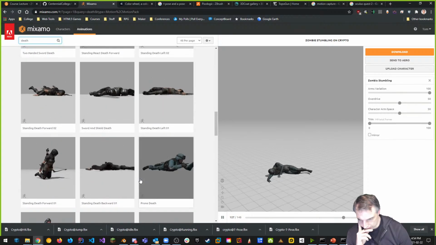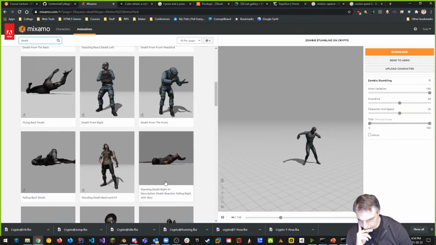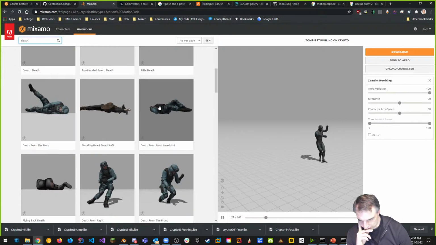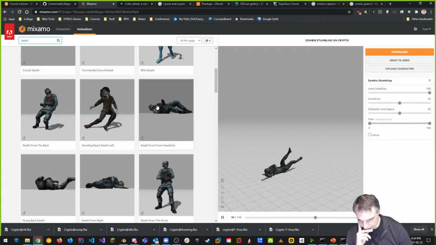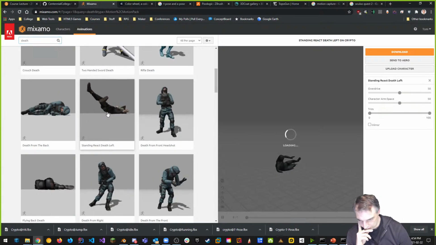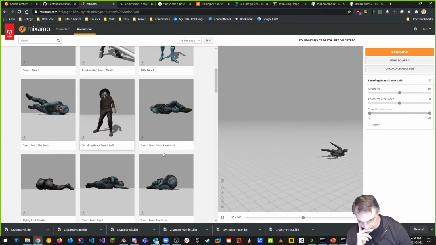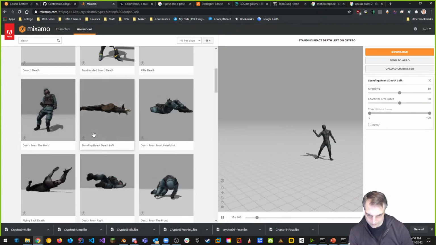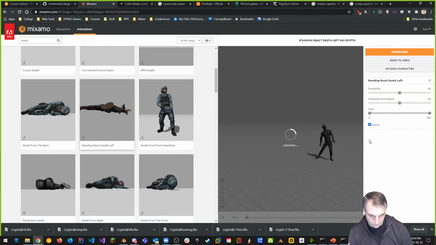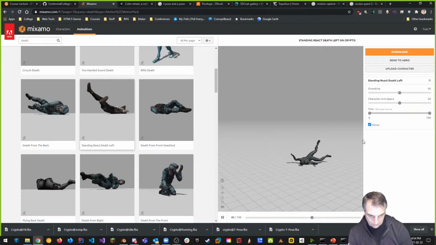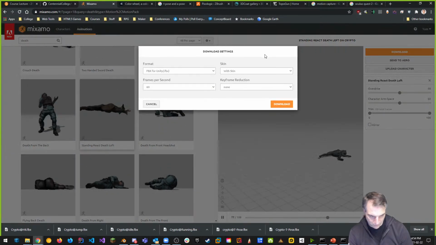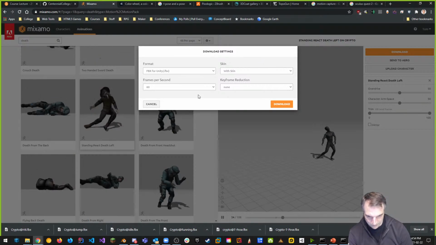I think again, some of these are pretty good. But the only problem with this guy is that he's holding a gun or something. This guy, maybe that guy. Let's see what that looks like. Yeah, okay, I like that one. That's this standing react death left. By the way, you can mirror. You can make it so it goes on the other side, right? So mirror does that. Let's just download this one. I'm just going to choose one, and it's going to be an example.